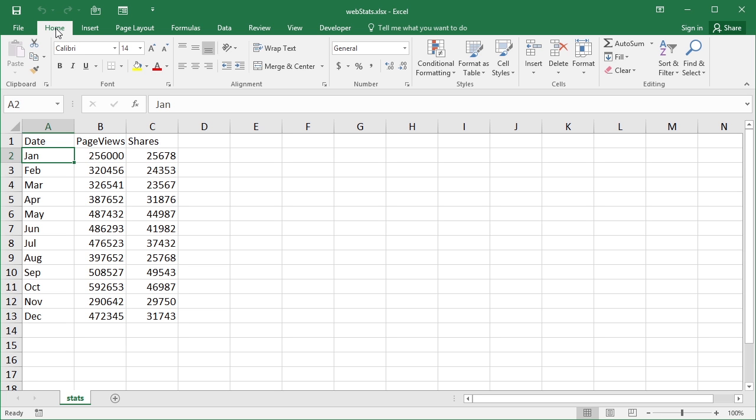Sometimes when you're creating a chart, as we have here with the page views and the shares, the chart doesn't quite look right, and it would be quite useful if you could map one set of the numbers on a different scale. Let me show you what I mean. So we're taking our web stats data.